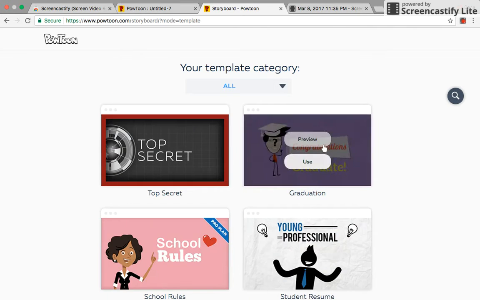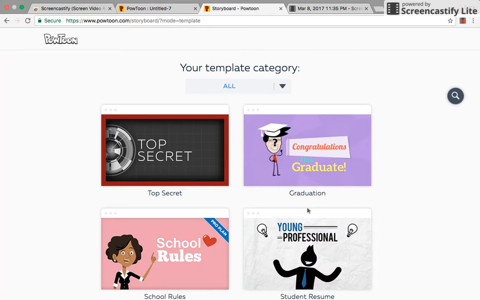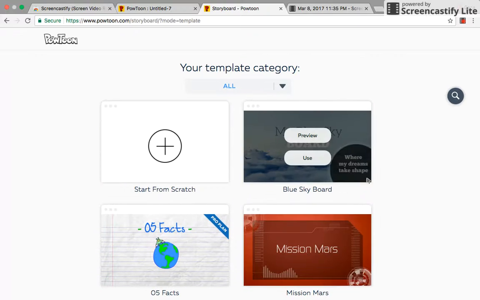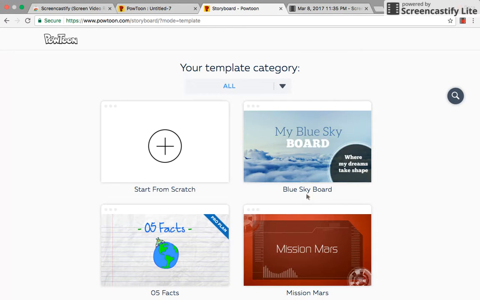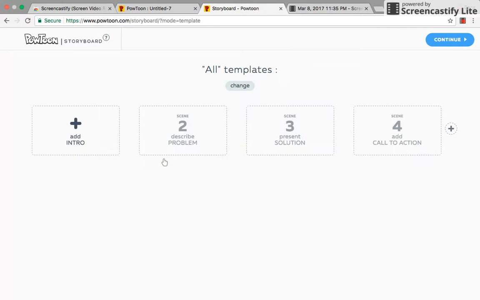So there's a bunch of different ones which are preset, and it kind of gets you started if you don't know where to start from. Even though these are preset templates, you can still add or delete slides or add different objects and images to them also. So if you don't want to use one of these templates, you still can start completely from scratch, so go ahead and click use.